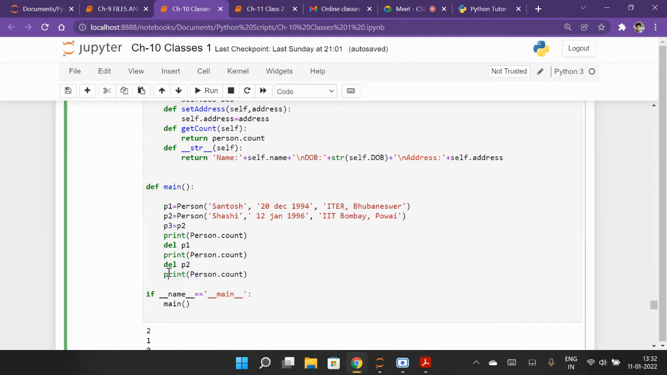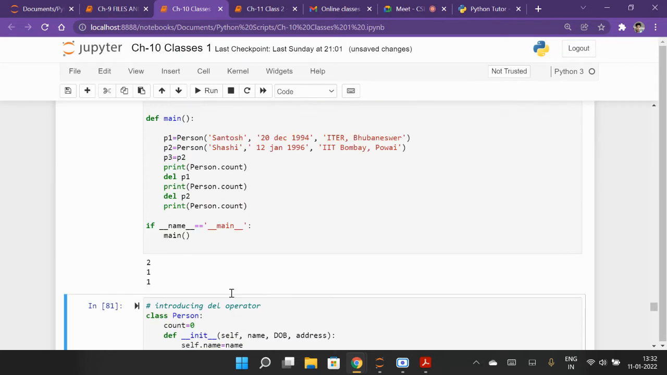So let me run it now. Okay, so let's check what is happening. Check, the output is 211. Output is 211. Okay. So how? Let me take 1 minute.